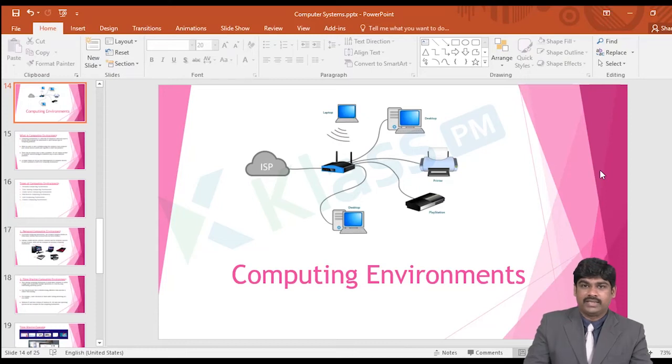Welcome all. In this session, we will discuss computer environments. What are the different types of environment that we are implementing through the computers? In our earlier session, we discussed the introduction to computers as well as computer systems, that is, what a computer system is and how we are able to implement these computer systems. Now let us go with the next one, called computer environments.